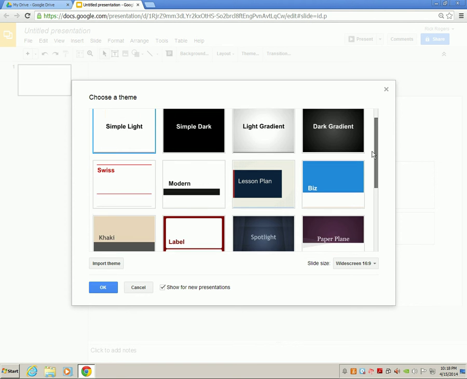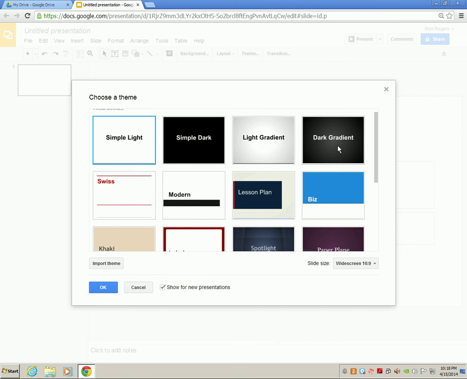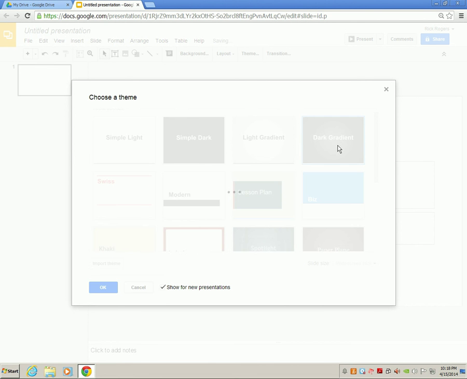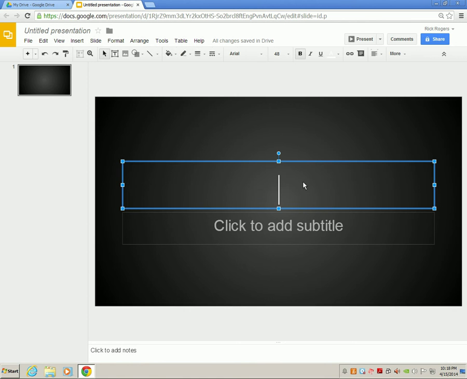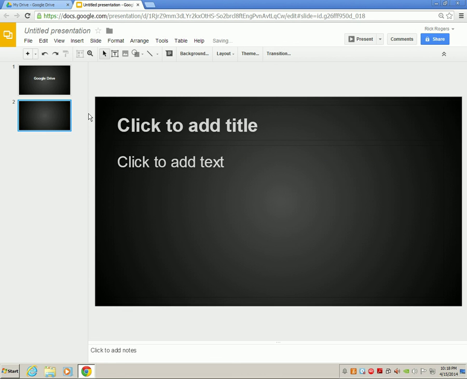Presentation is really easy to use. You pick a theme. I'm going to go ahead and type in Google Drive, and if I want to add a new slide, I just click on add new slide. It's really simple to use.